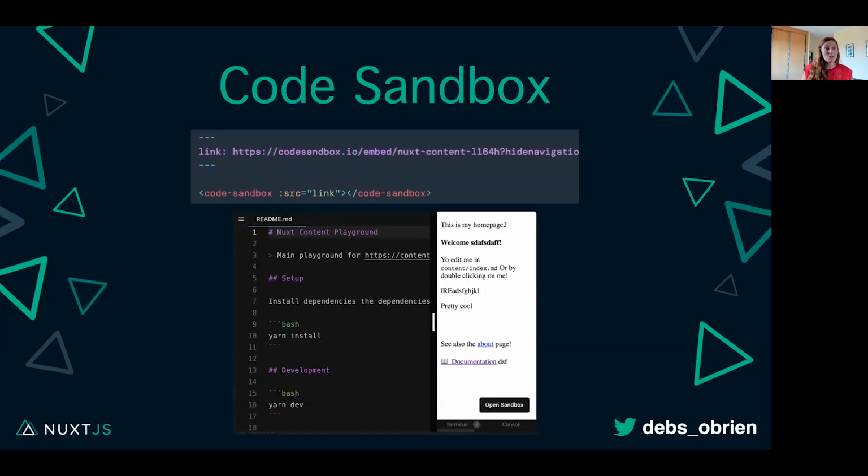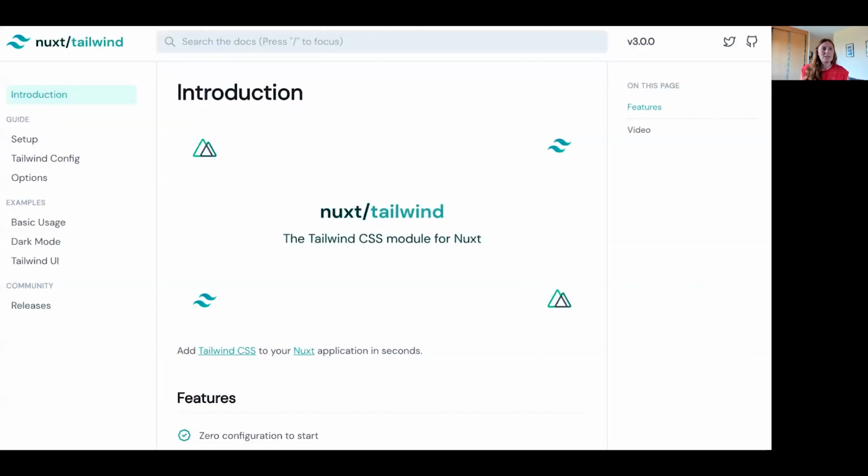Code sandbox. Like I said, you put the link of the code sandbox into the YAML, and then you just use the code sandbox component that we created and put source equals link. And then you've got code sandbox live in your Markdown page. Really, really cool. So just to give you an example, this is one that's already created, but it will show you what you're getting.